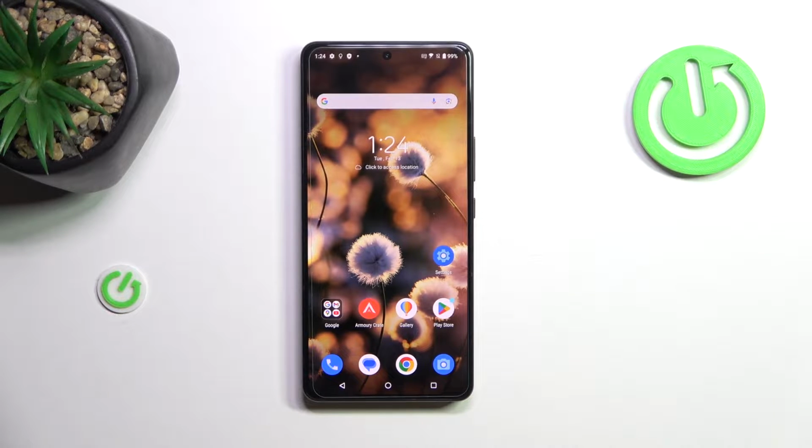Hi everyone, in front of me I've got a ROG Phone 8 Pro and let me share with you how to change system language on this device.